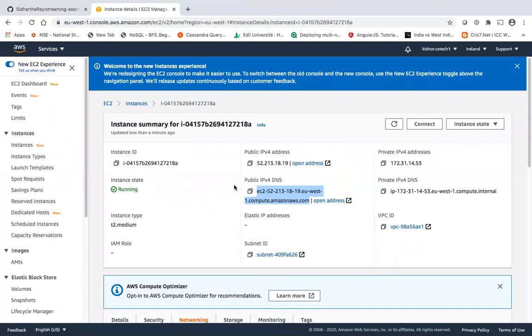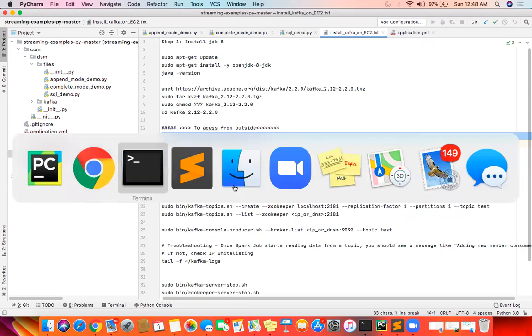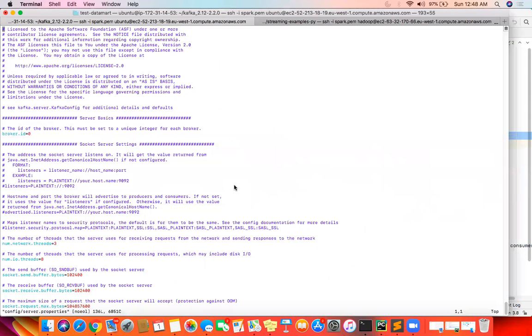So we are installing Kafka. Here it is a single node cluster, right? Correct, it's a single node cluster.